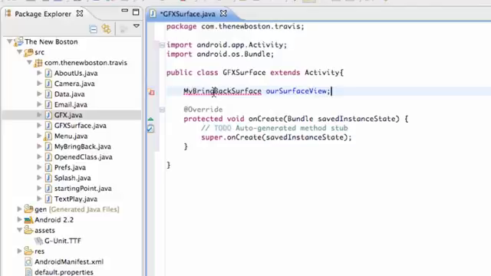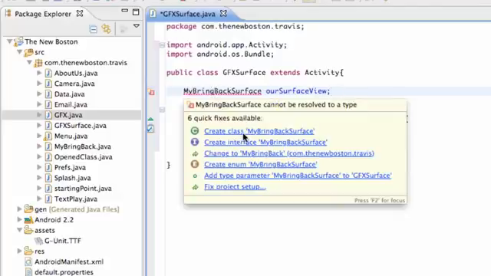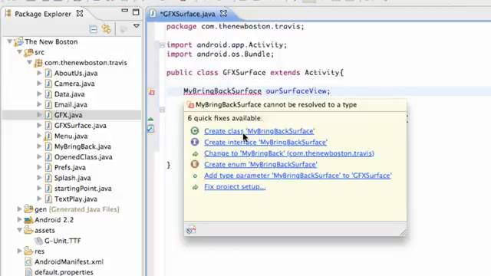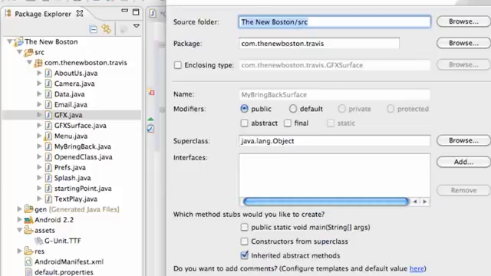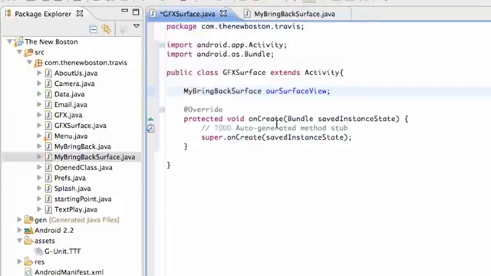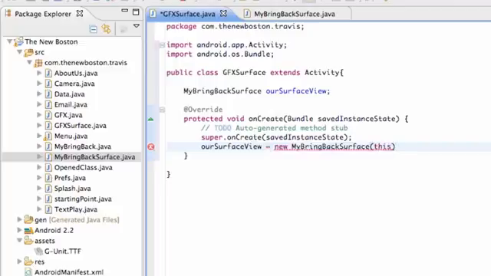And again, we have to create this class. If you just hover over, you can say create my bringback class right here. We're just going to stick with the same familiar way there. And again, what we're going to do here is say our surface view equals new my bringback. I need to come up with shorter variables. Surface, and pass in again the context of this. Pretty much the same concept of what we've done earlier.